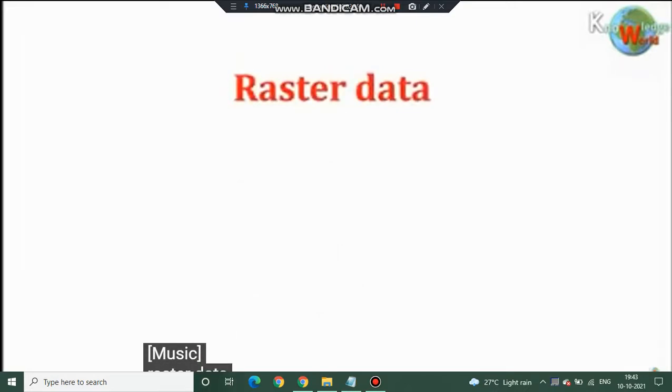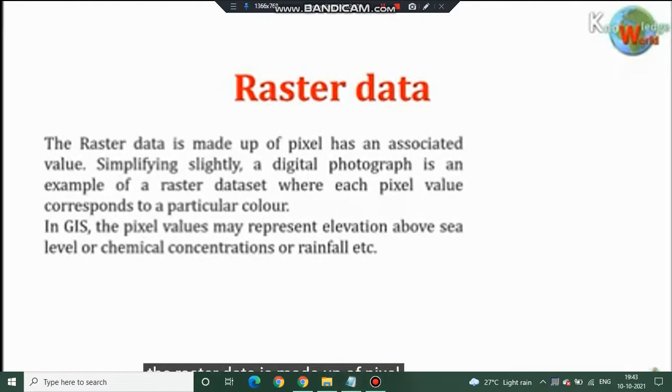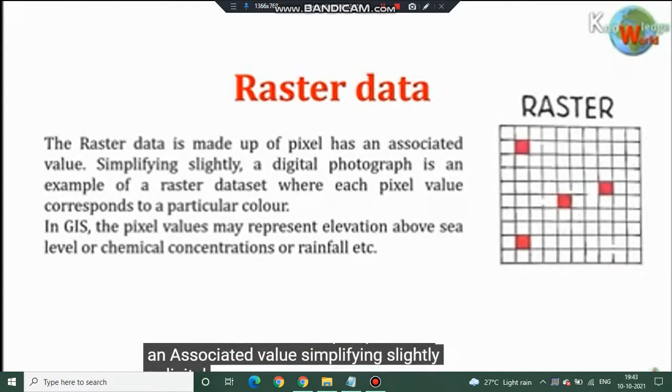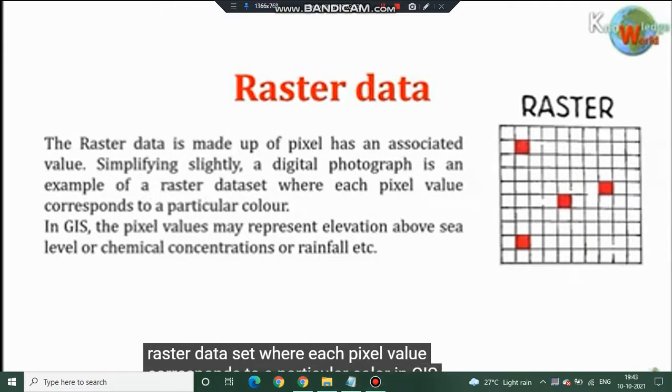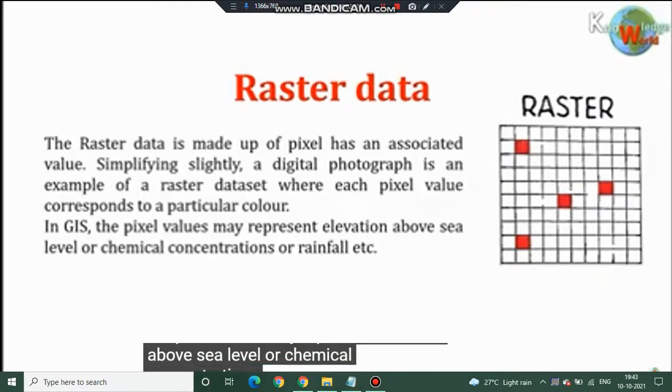Raster data. Raster data is made up of pixels, each of which has an associated value. Simplifying slightly, a digital photograph is an example of a raster data set where each pixel value corresponds to a particular color. In GIS, the pixel values may represent elevation above sea level, or chemical concentrations, or rainfall, etc.